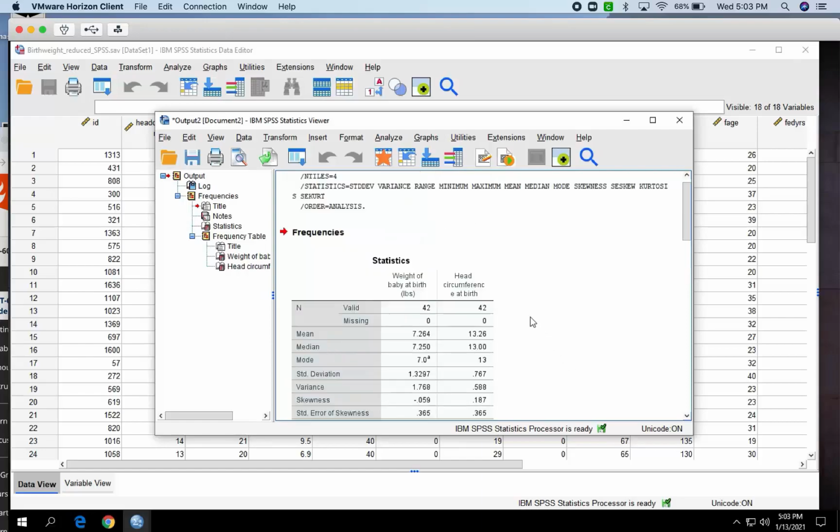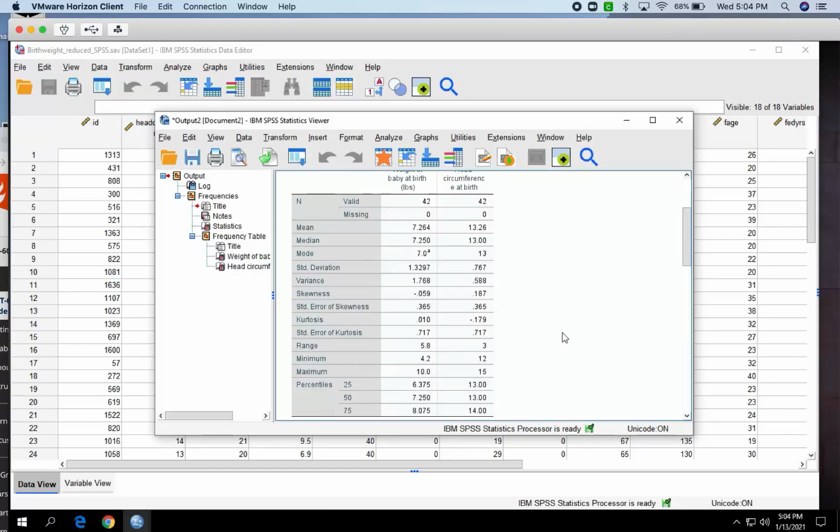So the average birth weight was about 7.26 pounds. The median was 7.25. The mode was 7. The head circumference was 13.26 and 13 for the median, 13 for the mode. You can see our standard deviation was about a pound, and it was about 0.76 for our head circumference.